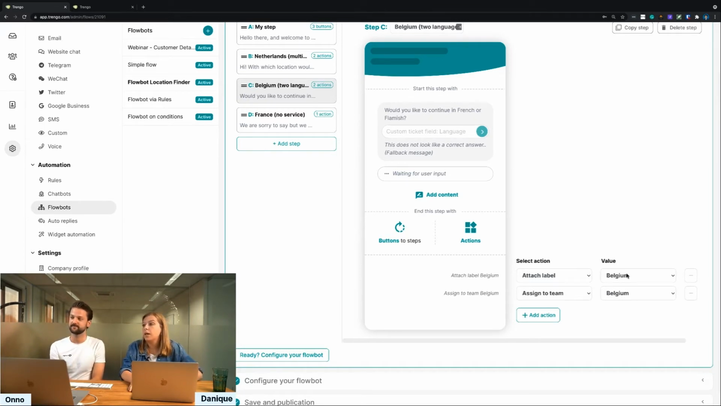Again, I'm attaching a label Belgium, and I'm assigning it to Team Belgium. And because of the custom field, the agents that are located in this team know I'm speaking in Flemish or I'm speaking in French.